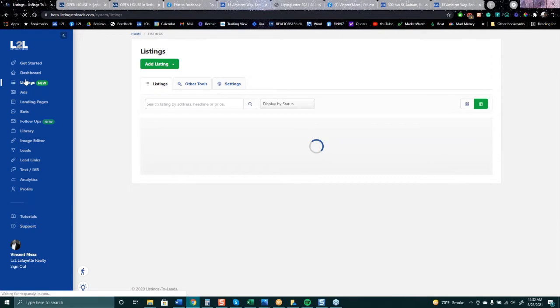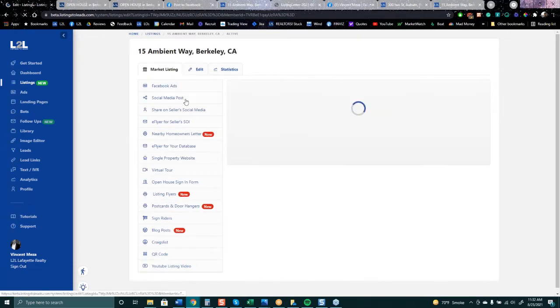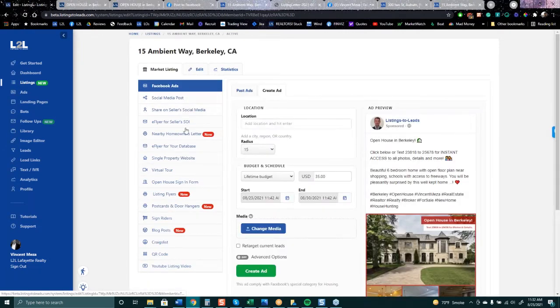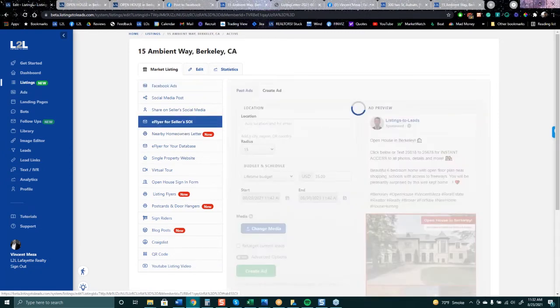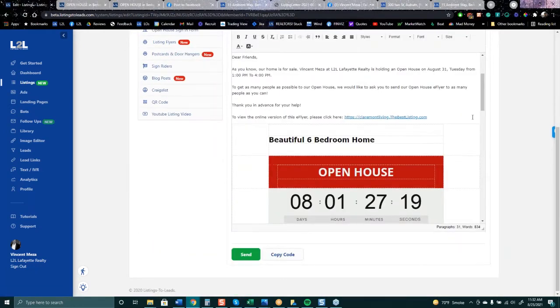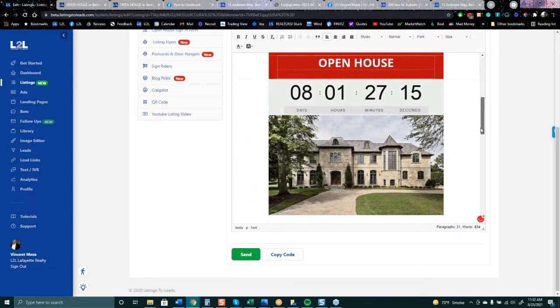So let's go back to my open house, and let's talk about the other top things you need to make sure you're using. So we talked about Facebook ads, social media posts done automatically, your seller's social media. We also talked about the nearby homeowner letter. There is also an e-flyer. So the e-flyer is for your seller too. So if your client is, how many times have I heard, oh, my clients are so old, they don't know, they don't have social media.